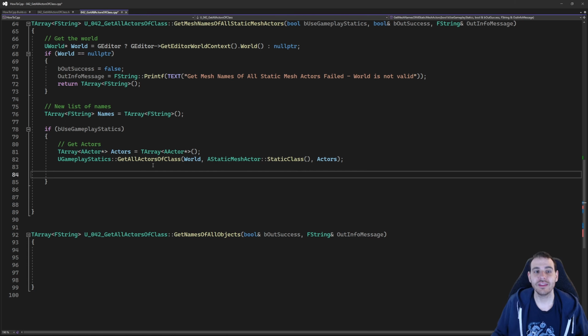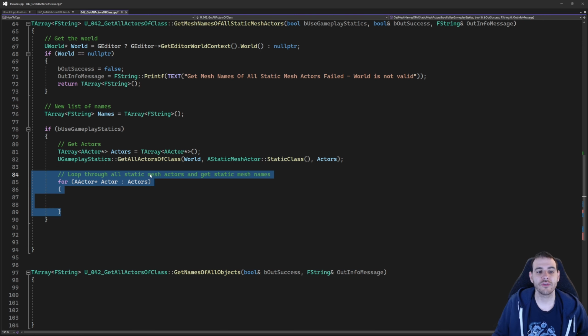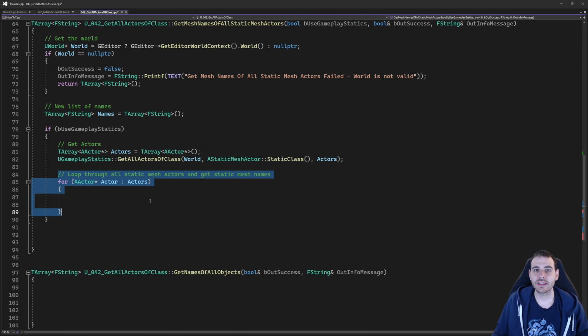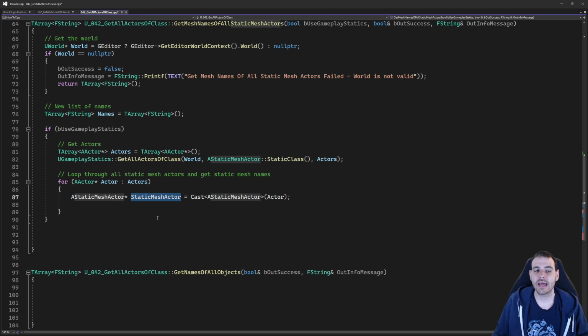So we're going to have to tell him, and that's what we're going to do. First we have to loop through all the actors because we want to do the same thing as the previous function and get all the names of the static mesh used by those actors. So we have to loop through all the actors, and this time we have to cast it to a static mesh actor because we want to access a property that is only available inside a static mesh actor, not a generic actor. So here I'm going to cast it to a static mesh actor.